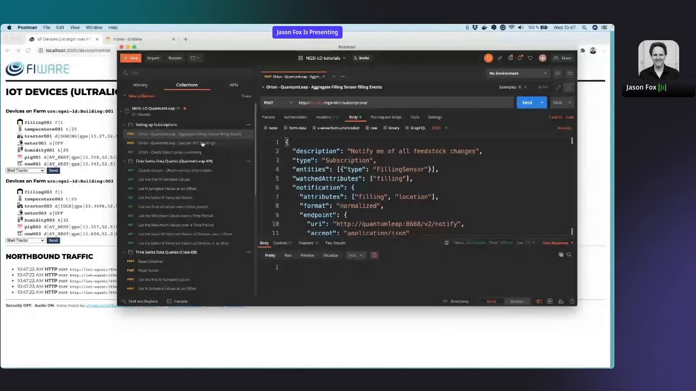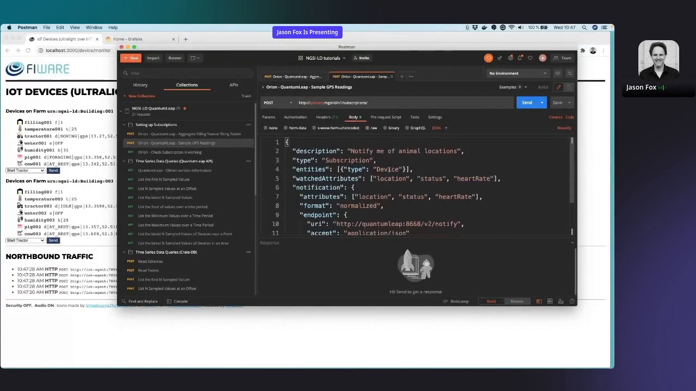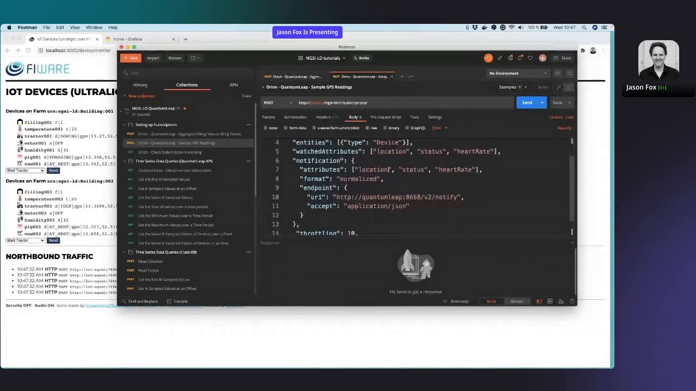It's created a subscription, and again, let's do the same thing for our animal location. The animals have got a type of device, and you can see that we are watching location, status, and heart rate.